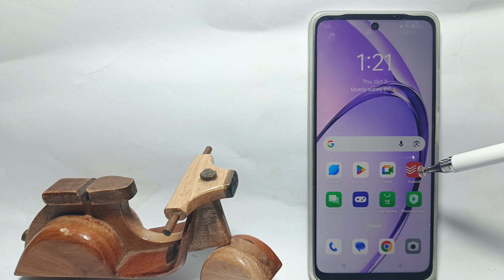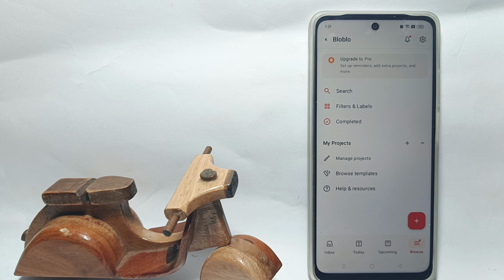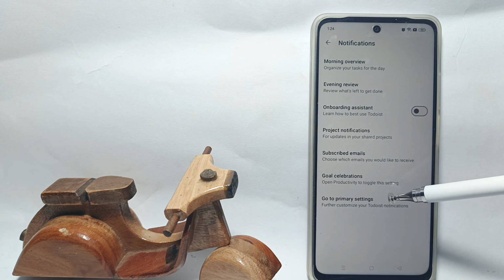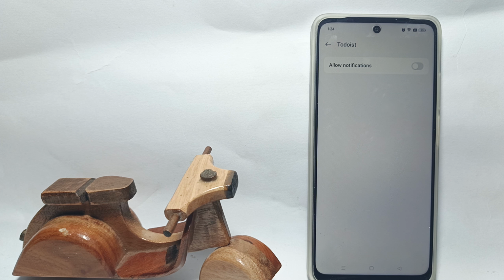Firstly, open the Todoist app on your Android device. This is the initial screen of the Todoist app. Next, tap the settings icon at the top right. Tap Notification menu. Tap Go to Primary Settings. Tap Allow Notifications. So that's it, the tutorial on how to turn off notifications on the Todoist application.